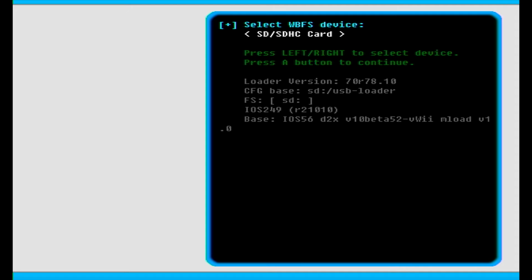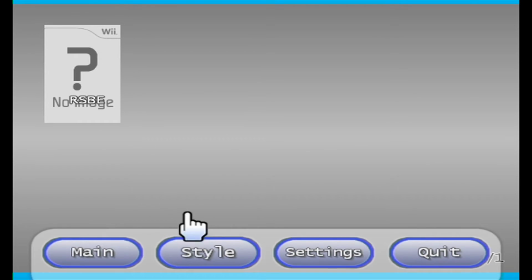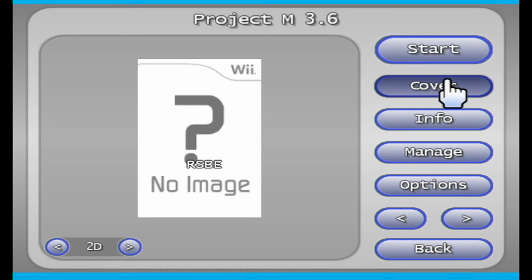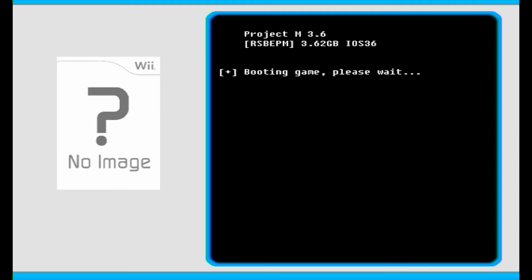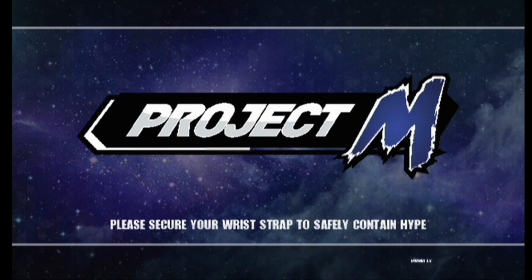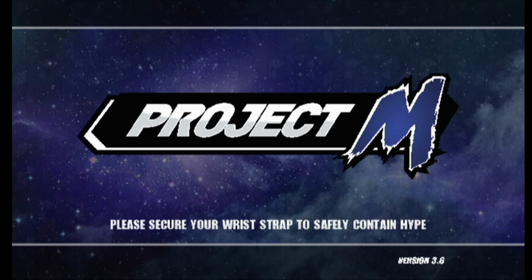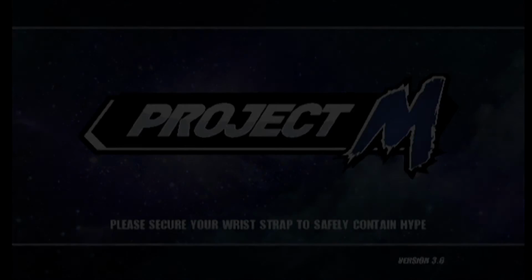You won't have this problem obviously if you use a USB. Alright, now here we have our Project M3.6 ISO. And we're just going to start that up. And there we go, we're booted into Project M3.6 entirely off the SD card. That is how you make an ISO. Of course it will work in Dolphin and on a normal Wii and so on.